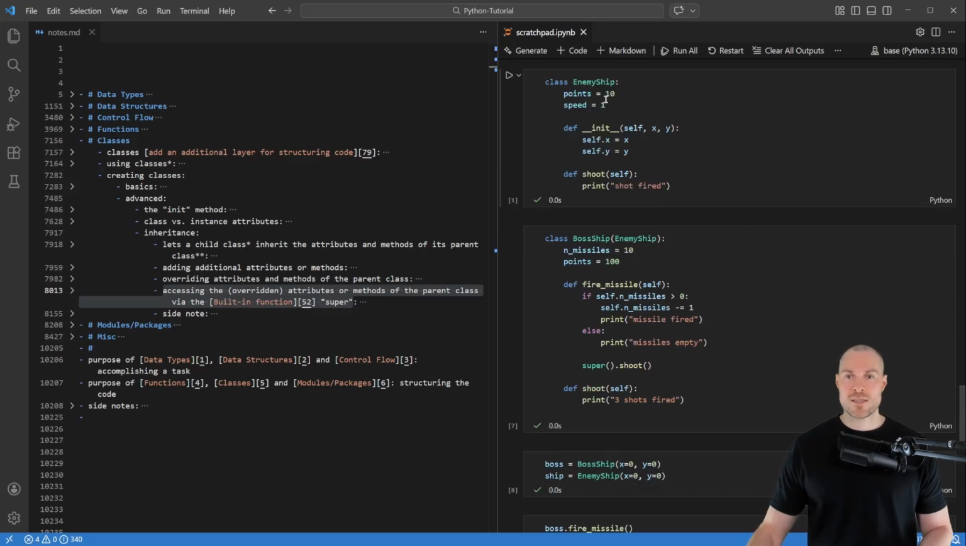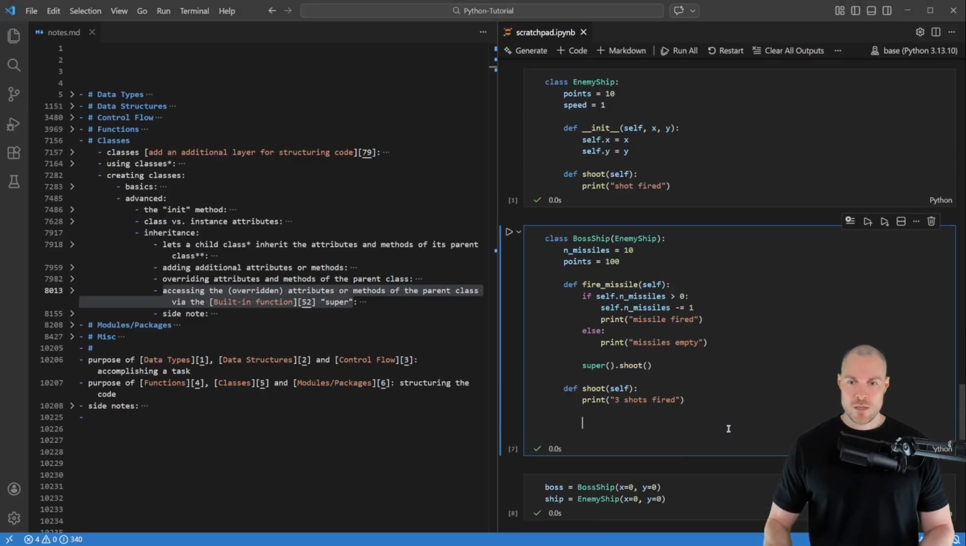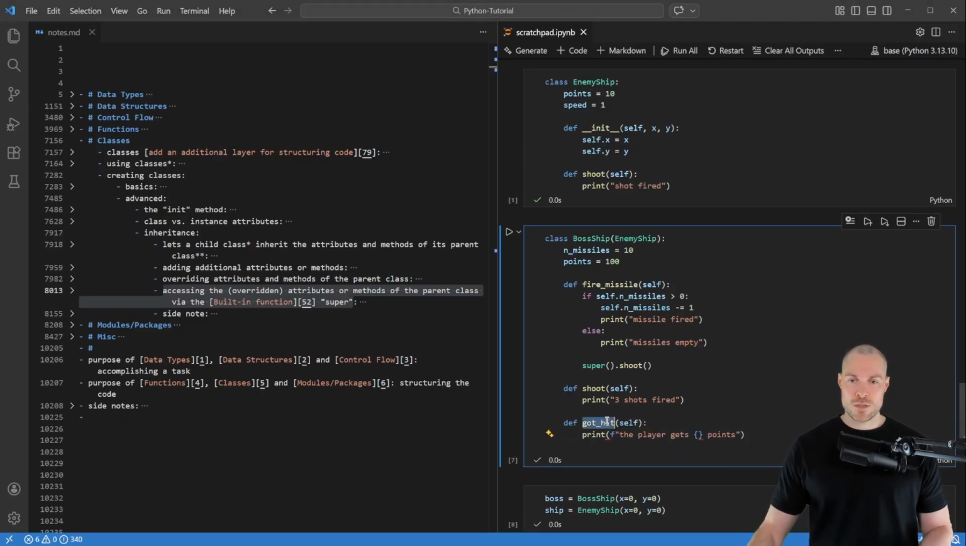So now let's look at an example where we want to access an attribute of the parent class. And to show that, I've prepared this method. So let's paste this. So this is called getHit. And here what happens is that it simply prints out that the player gets a certain amount of points.